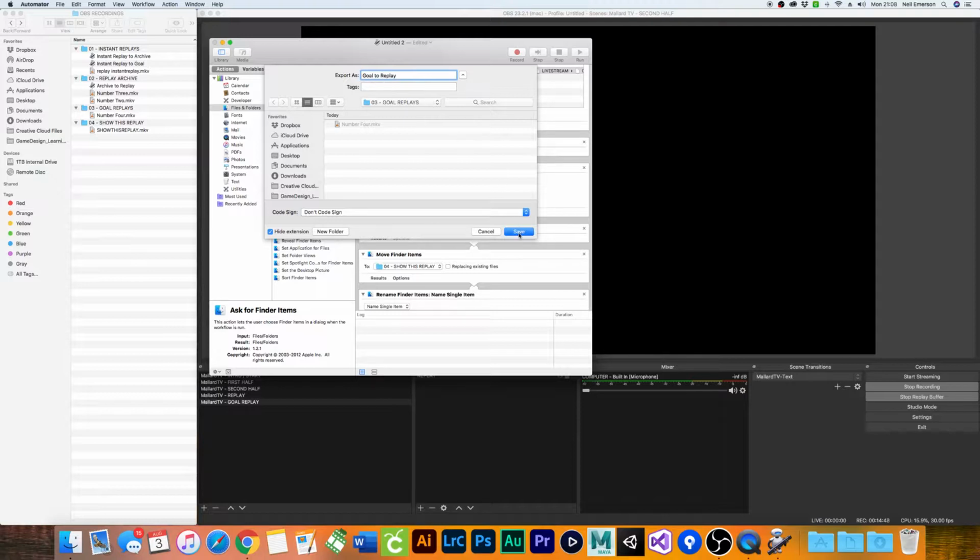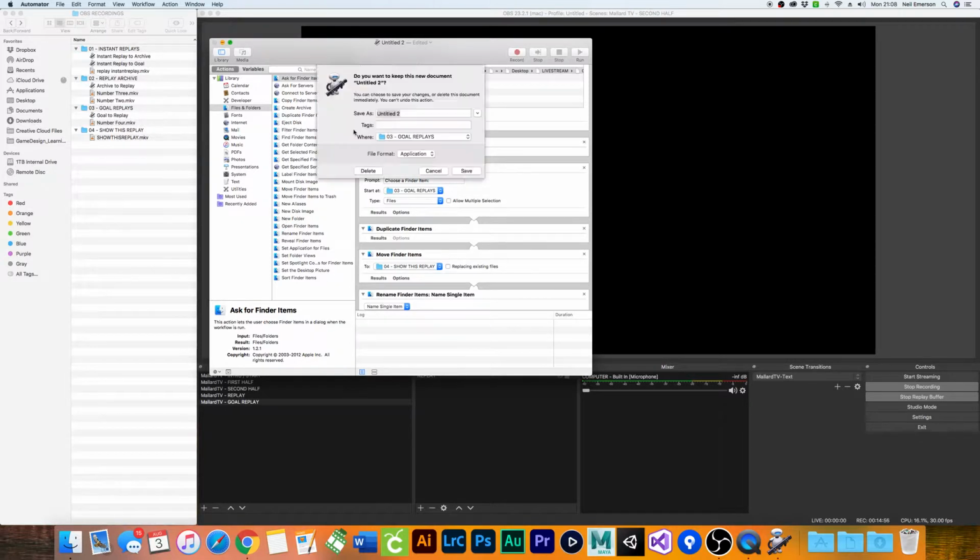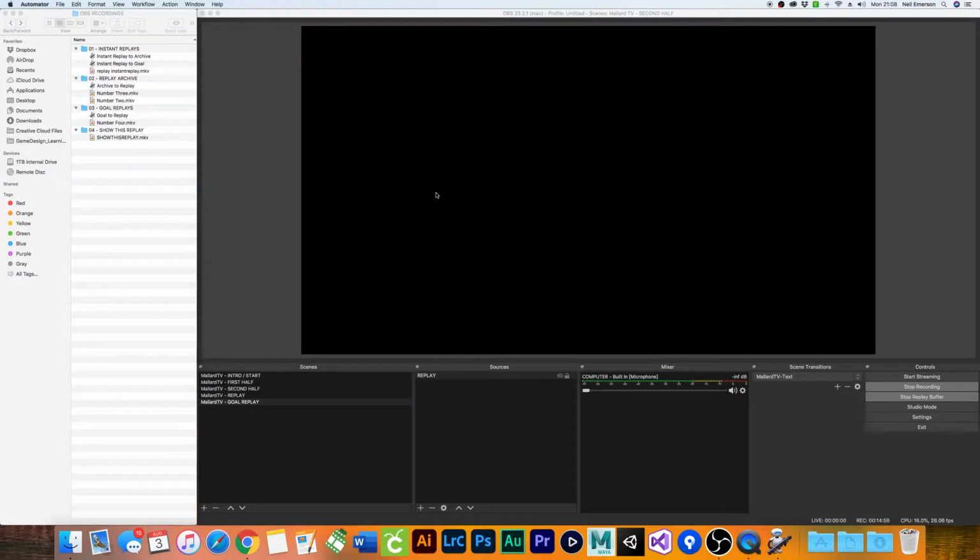Okay. And save. And we get a new application, goal to replay. Now I can close this again and delete. That's us done with Automator. Very powerful tool that I never knew existed.